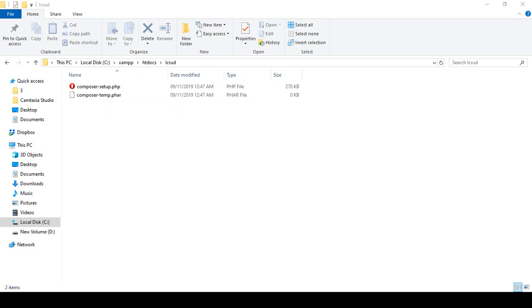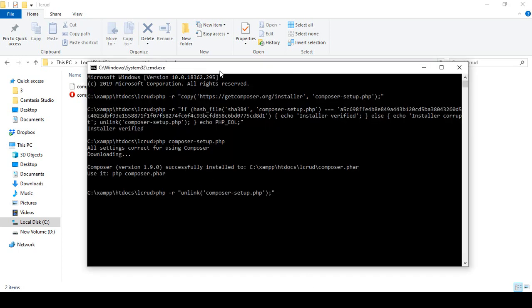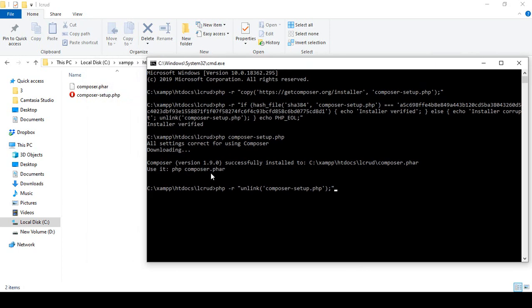Here you can see it created a file, and after the Composer install, there is also a step to unlink composer-setup.php. That means we don't need this composer-setup.php, so I just want to unlink it. If you press enter, it should be gone from here. So I successfully installed Composer, and right now I want to install Laravel.